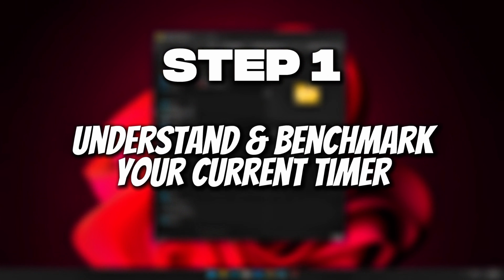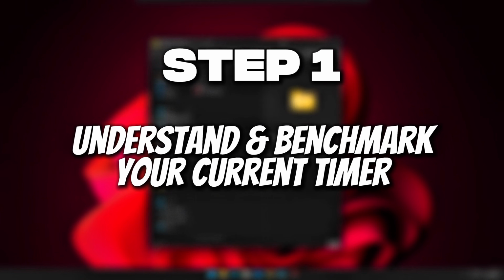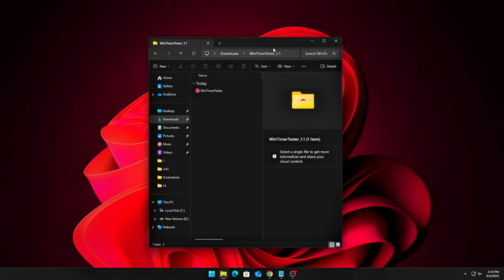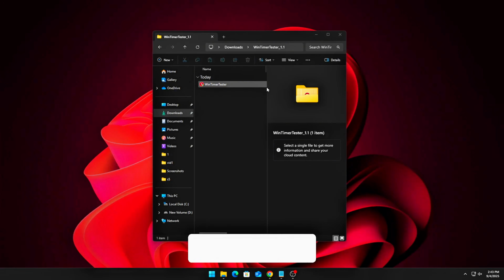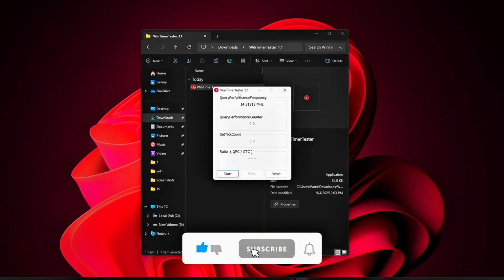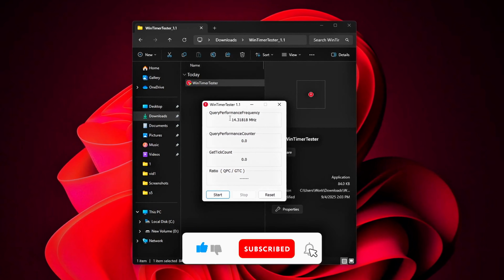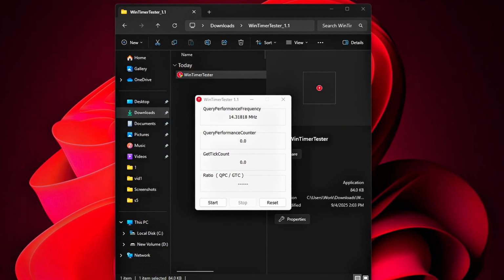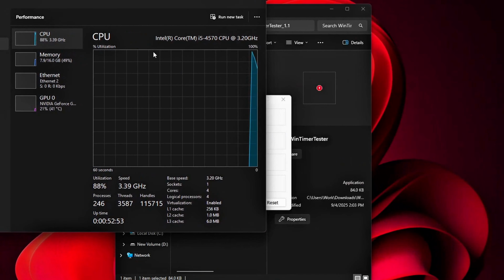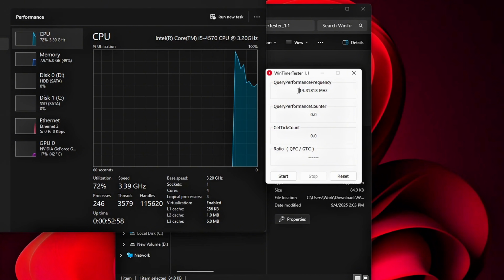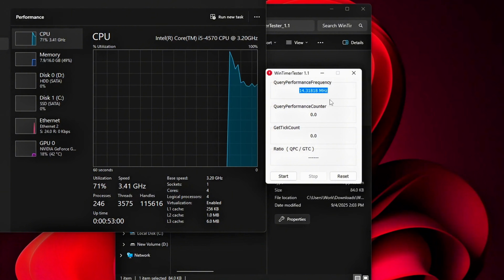Step 1. Understand and benchmark your current timer. Before we fix drift, we need to see how your system handles timers. Download WinTimerTester, a tiny utility. Run it as admin. If you see inconsistent results between query performance frequency and your CPU base clock, you've got drift. Example, CPU at 3.6 GHz, but WinTimerTester shows approximately 14.3 MHz, HPET active.